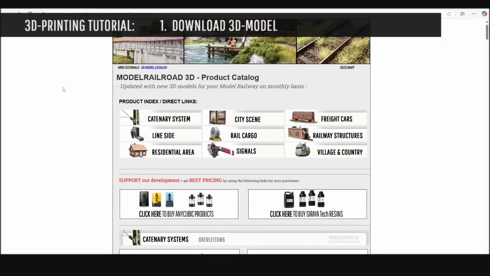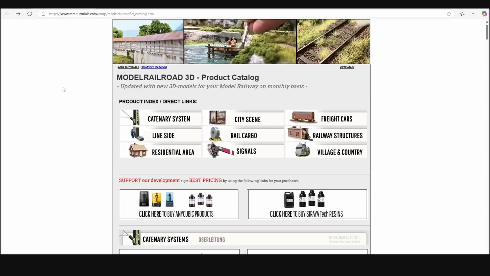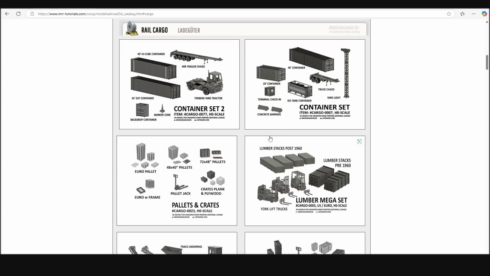From the very start, by downloading the 3D models we need to print. And we're going down to the main catalog on mrrtutorials.com. I'm putting up a web link in the upper right hand corner from where you can click and get to this product page.